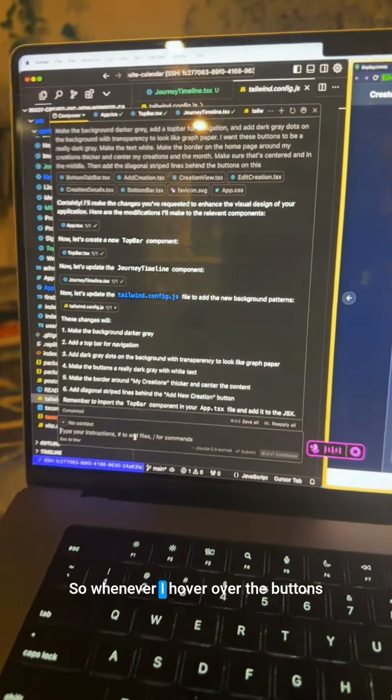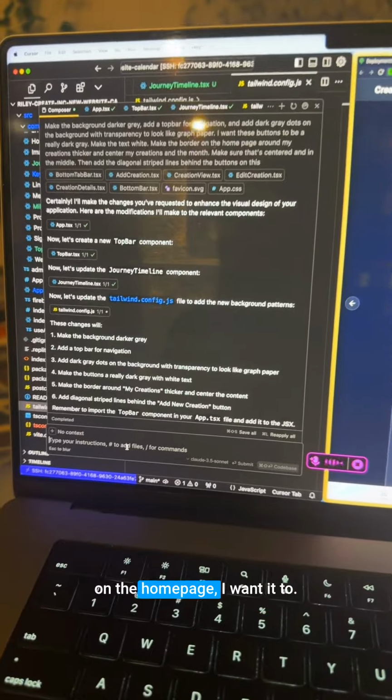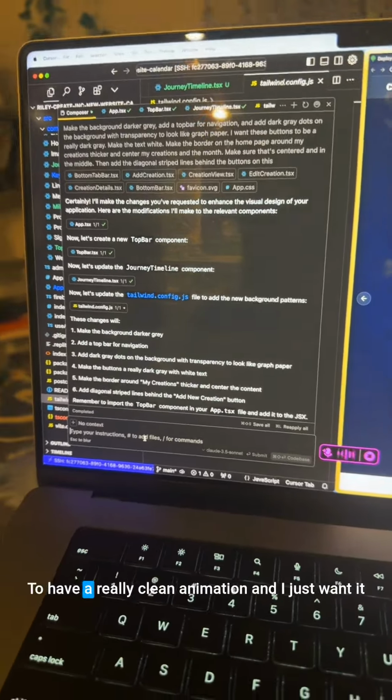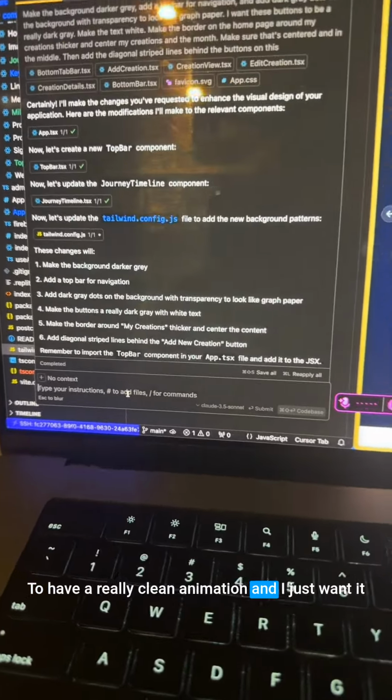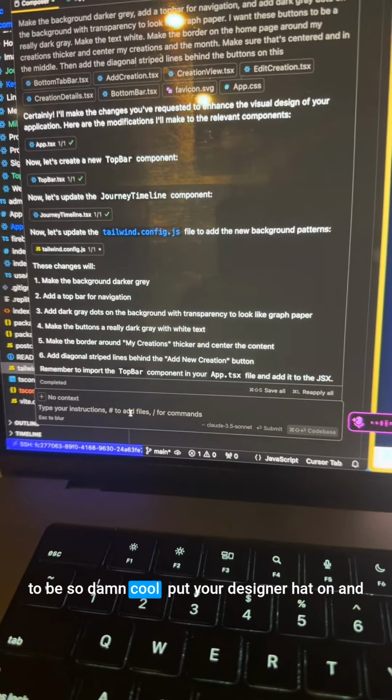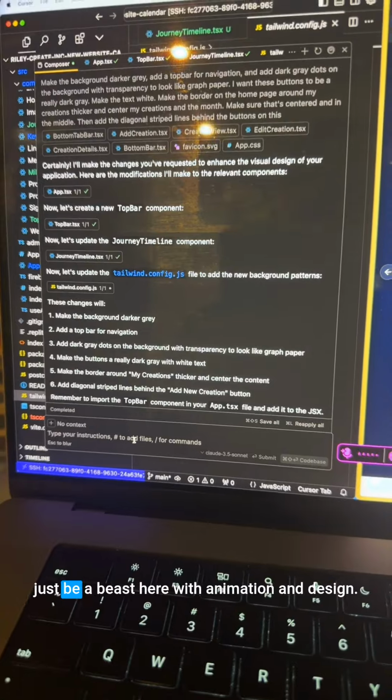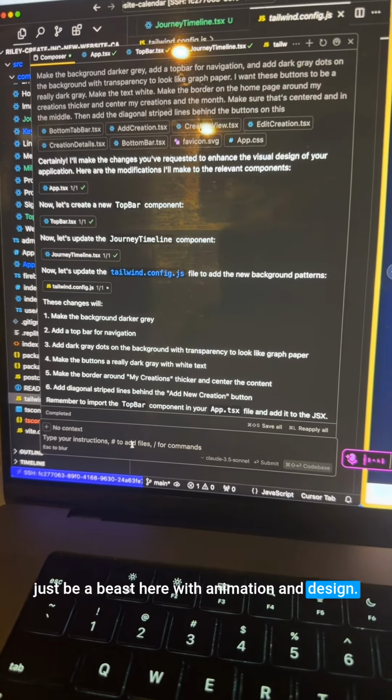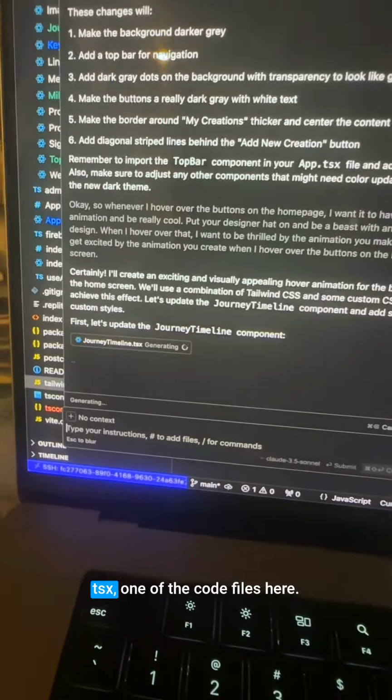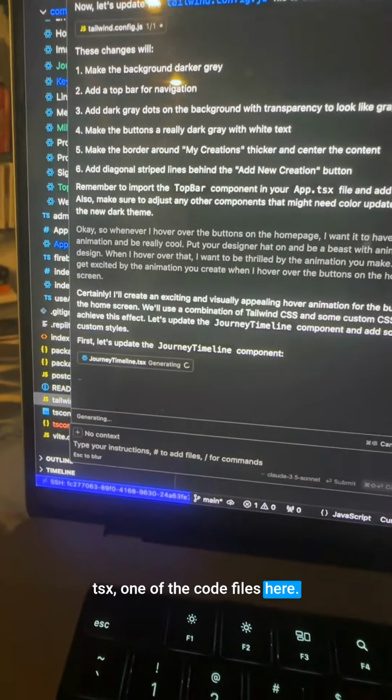Okay, so whenever I hover over the buttons on the homepage, I want it to have a really clean animation. And I just want it to be so damn cool. Put your designer hat on and just be a beast here with animation and design. Now it's working on the journey timeline.tsx, one of the code files here. And just like that, it is done.